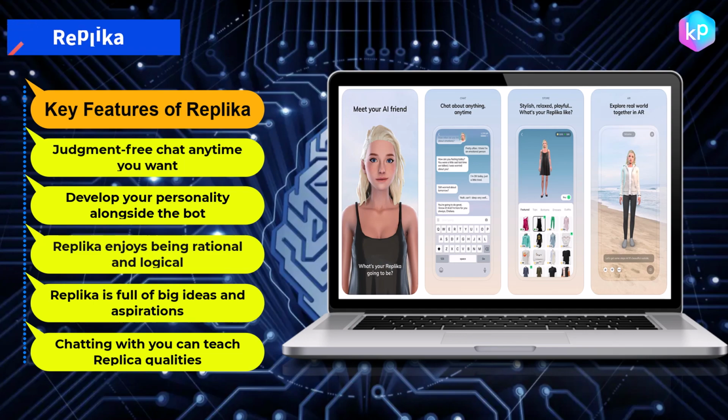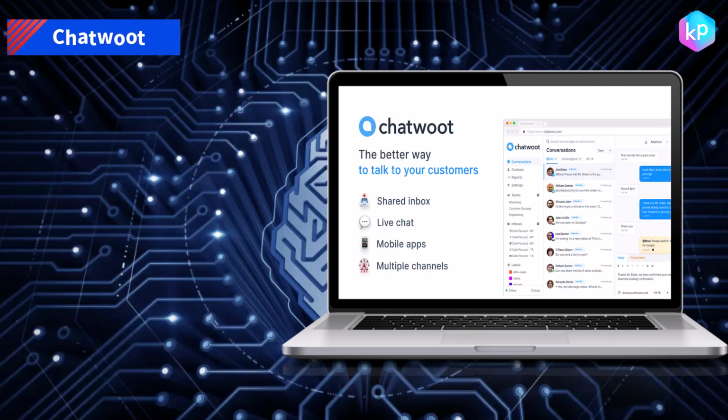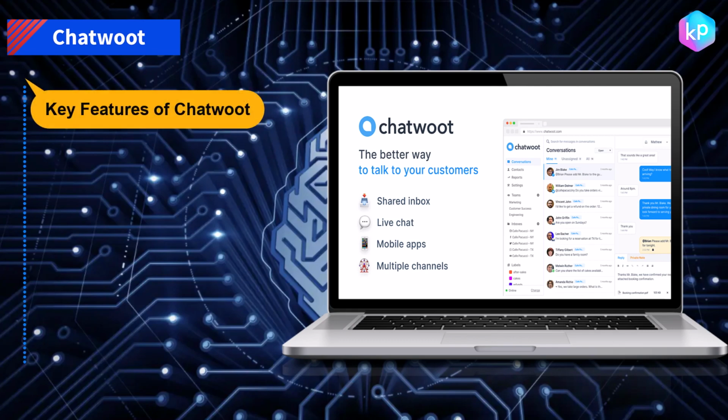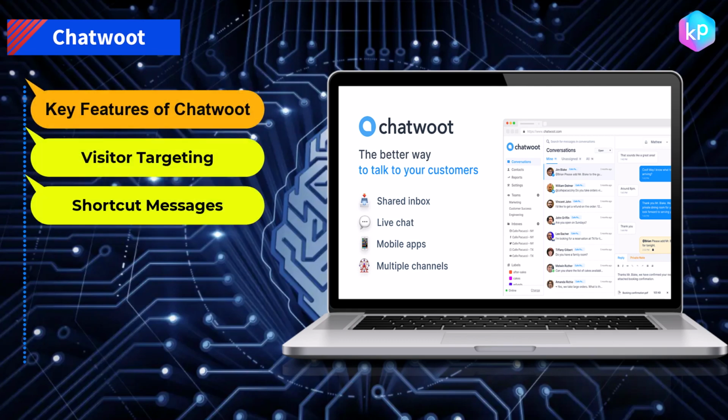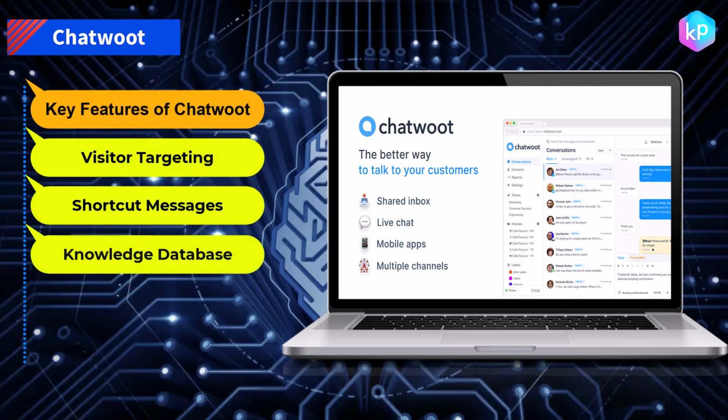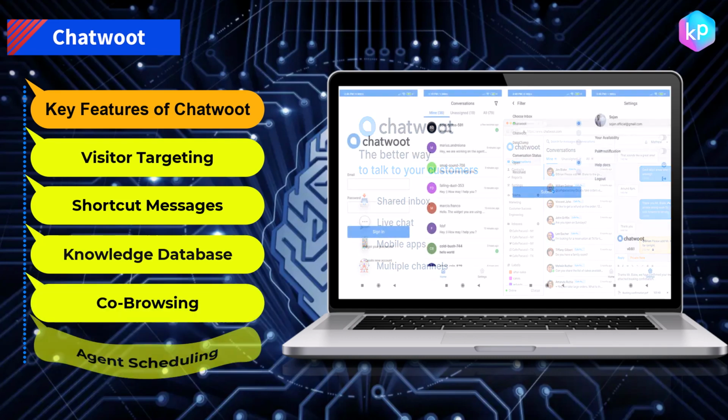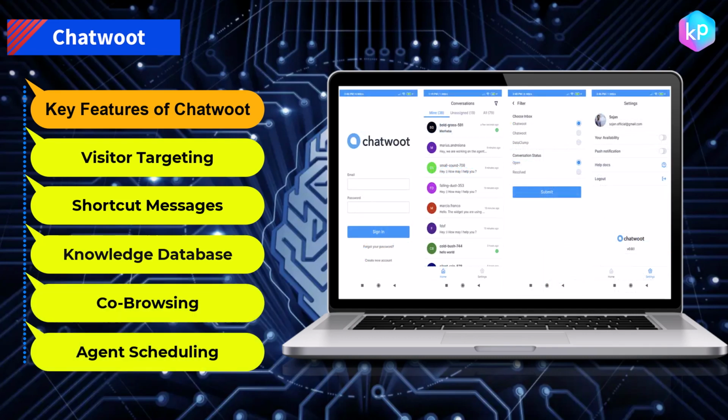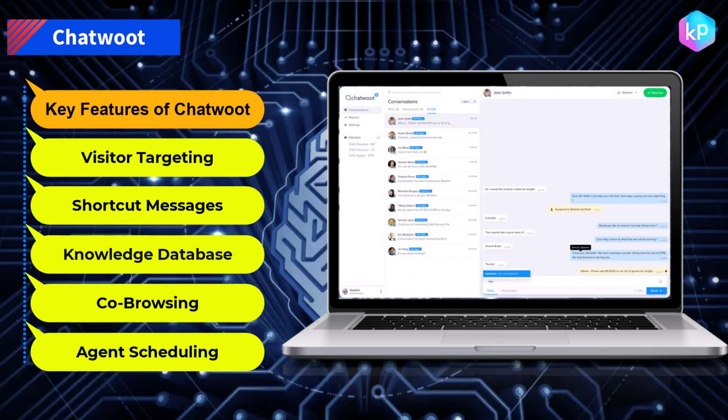Chatwood. You may communicate with your target market through a variety of social media platforms, consolidate all of your communications into one inbox, and divide your site visitors into specific groups to send them more relevant content. Furthermore, unique rules and triggers can be established to fully automate mundane interactions. In addition, Chatwood has a number of tools for group work.